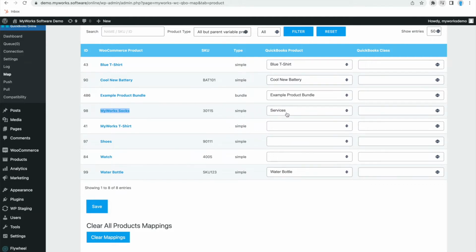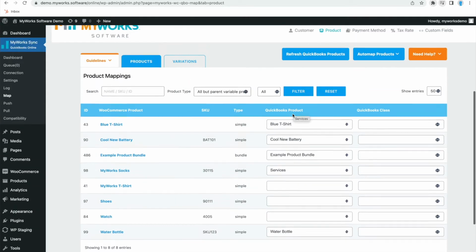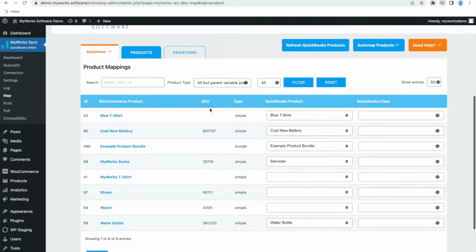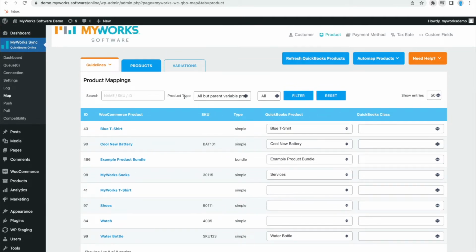Our mappings, because of how flexible they are, do not need or require your SKUs or your names to be the same. You can manually match them any way you'd like to. The AutoMap tool simply helps save you time if your products happen to have the same name or SKU. And again, remember, the mapping is only needed if your products are already in both WooCommerce and in QuickBooks, and you need to link them together.